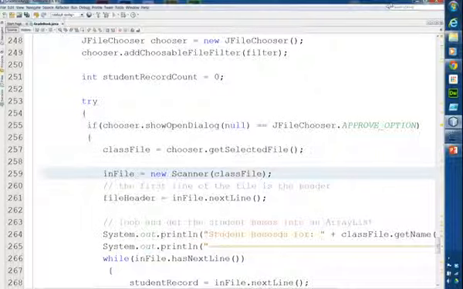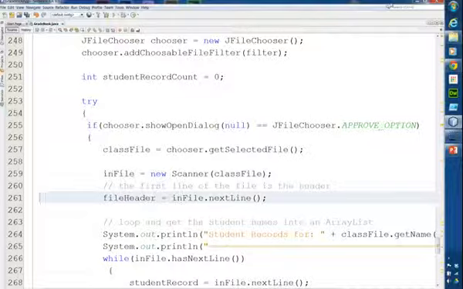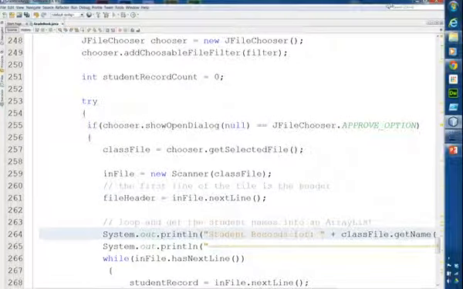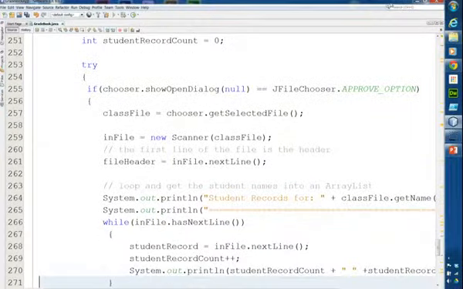Okay, so now let's think about what we're going to do. We're going to go ahead and read the data from the file, and then we're going to present the user with one name at a time so they can add the grade, and then we're going to save the file. Okay, so class file chooser, get selected file, that creates the inFile. We read the header, student records for class file dot get name, that gets the name of the file. Okay, so this is going to display the names.